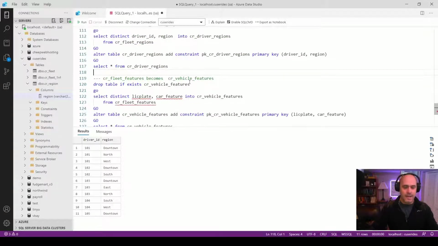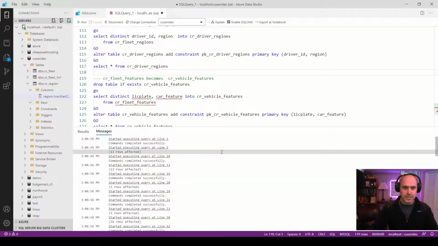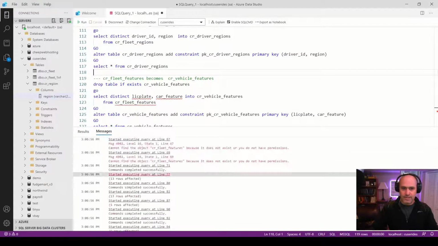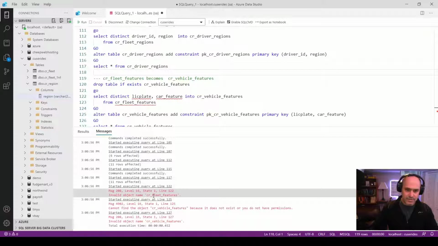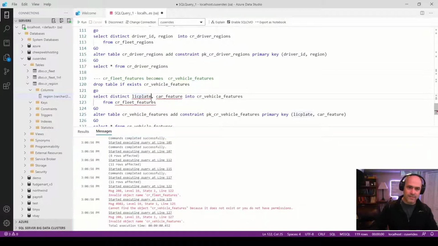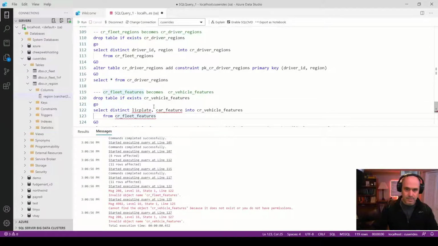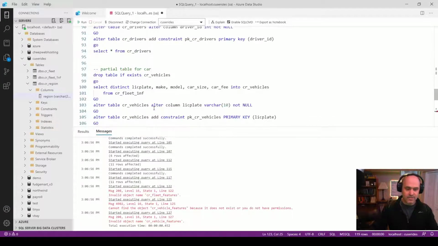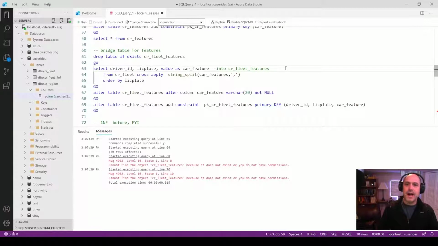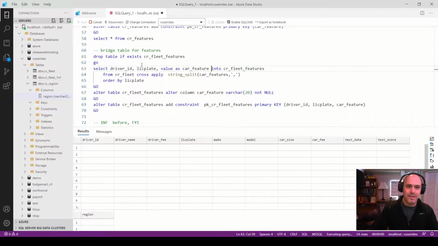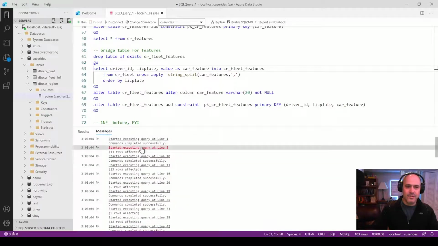Let me run the whole thing, make sure it works. Boom, look at that. Everything ran. Awesome. Oh, there's a couple errors. What do I got going on here? Fleet features. Did I not call it fleet features? Yeah, it seems like I commented it out to show you something and then never uncommented it. So that was the problem. All right, so that worked.